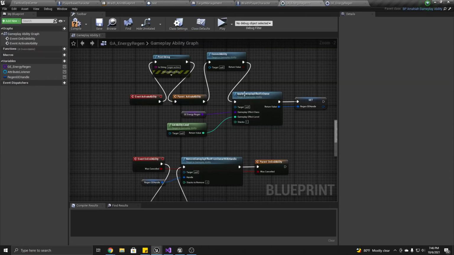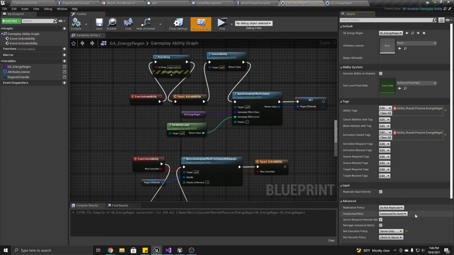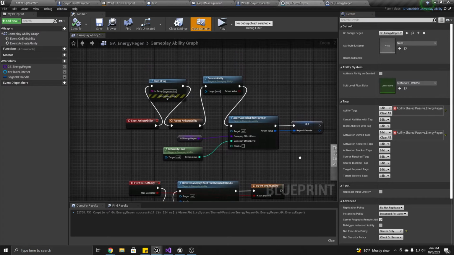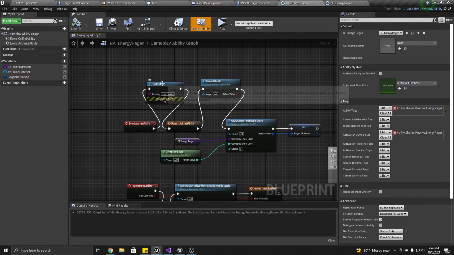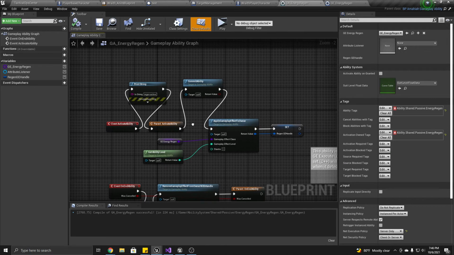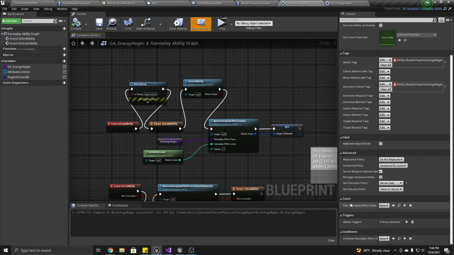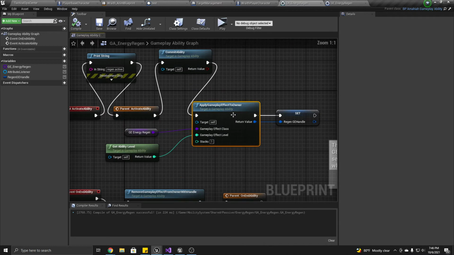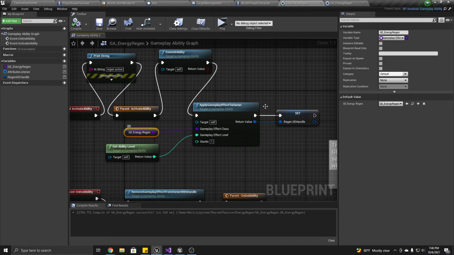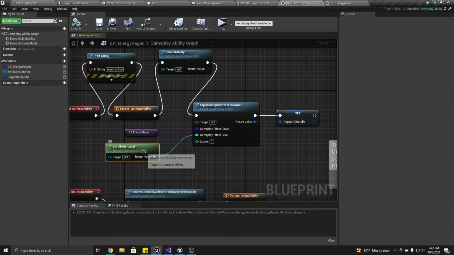The ability is going to be a lot more simple. We have a server-only ability, which is recommended for passive abilities, like this is. When it activates, ignore my print strings. We call parent, call commit just for good measure, even though there's no cost associated. Costs and cooldowns are none. And then all you do is you apply the effect. And the effect is that energy regen effect here. Give it a level. I give it the same level as the ability.